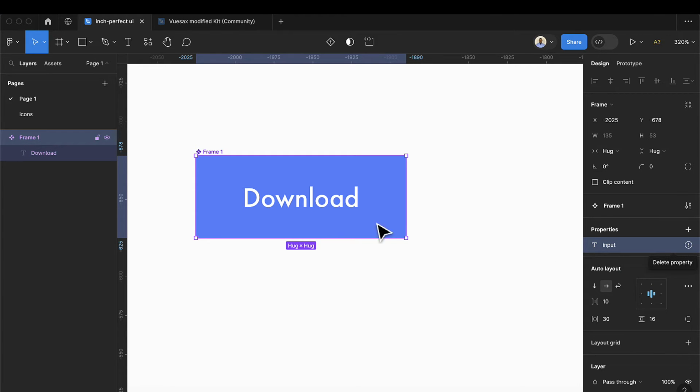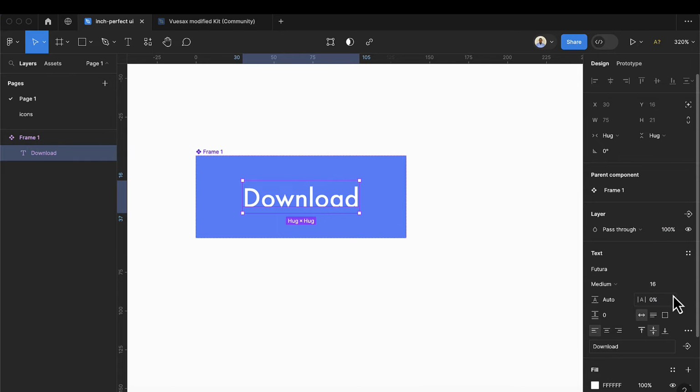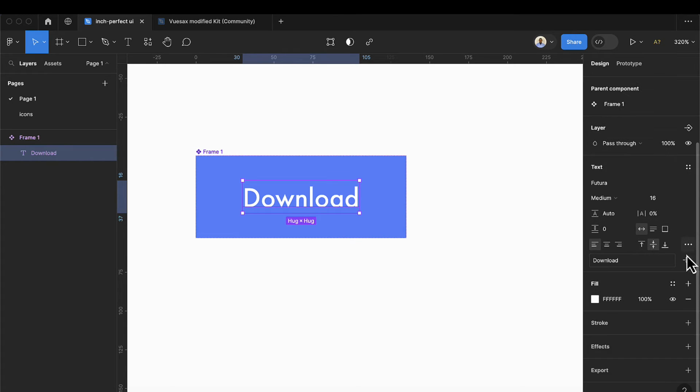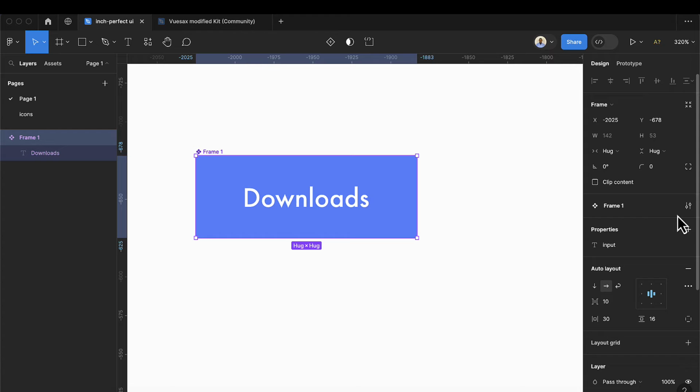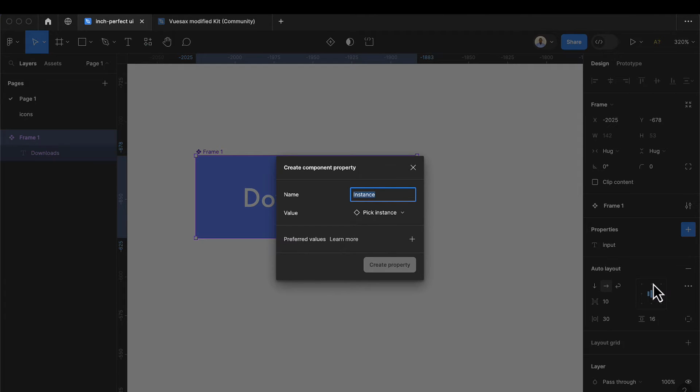So to apply that, I'm going to select this text here, scroll down here where I'm having this text, click on this, and you will see the input we created. See, now it has changed to download. So let's click back on the component that is for the text. We are going to add a new property here. This one is going to be instant swap, and I'm going to call this icon left here.